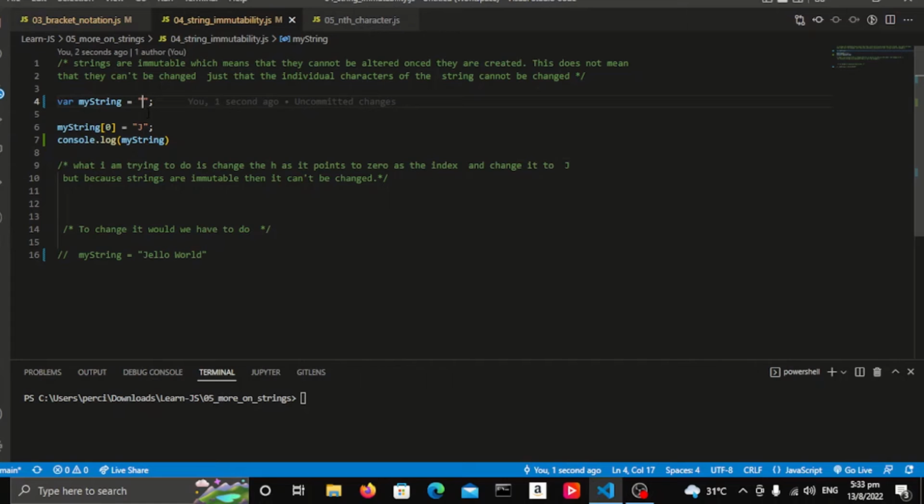But that's not what it means. What it means is that I cannot change the value of an index in that string. So now what I'm trying to do is change this H to a J. I cannot do that. Now if we were looking at arrays, which are mutable, I could, but we'll be discussing arrays soon enough, so you'll see all of that coming in the future. But what it means is that I simply cannot change this H at the index of 0 to a J to change this from hello world to jello world, right?